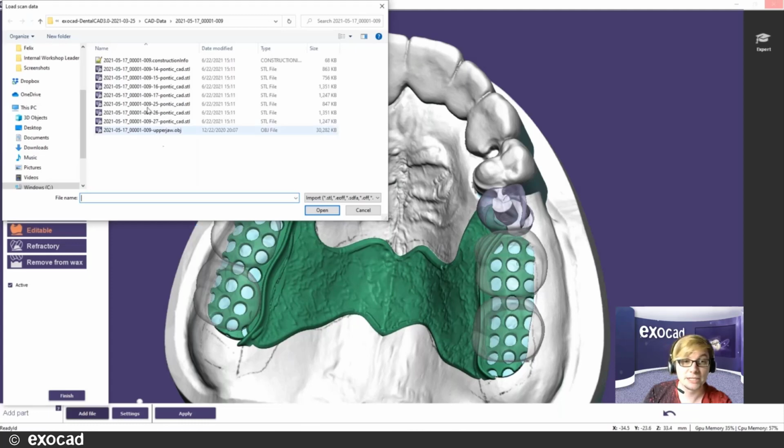Something that's pretty new, you might already see that here, the construction info is shown. I can now import construction infos as well. I can also add SDFA files, which is the file format of our attachments in the DentalCAD software. Why would I want to import the construction info? If in the DentalCAD you add attachments to your pieces, you can actually import the construction info and it will automatically load the files of those attachments into your partial framework design and can be added to the refractory or can be cut away from your partial framework.